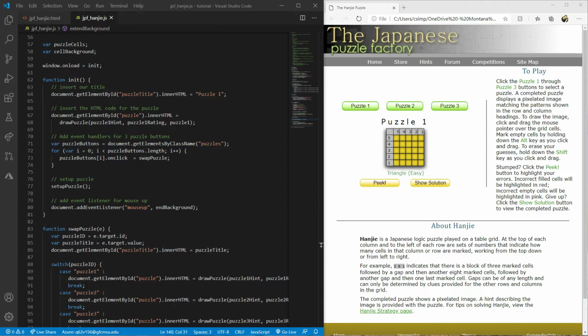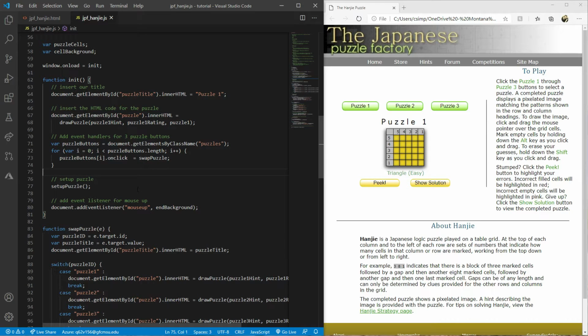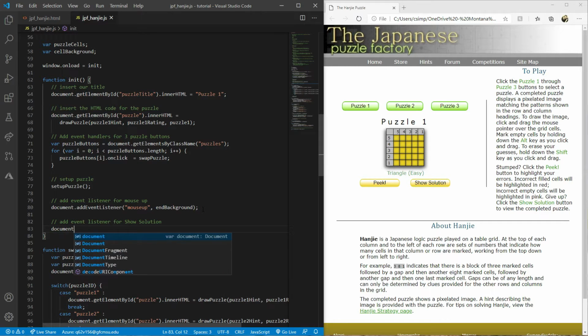We're going to use an anonymous function to add the code for the show solution button. So we're going to come down to our initialize function, or up, it's probably on the top, and we're going to add an event listener for our show solution. So let's add an event listener for show solution.